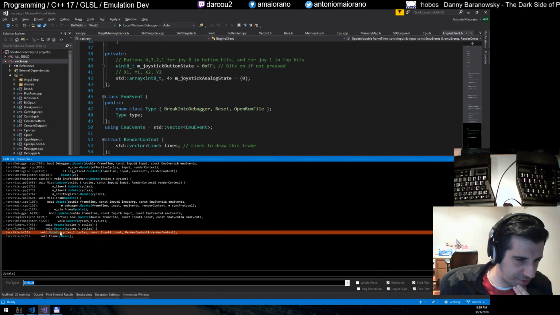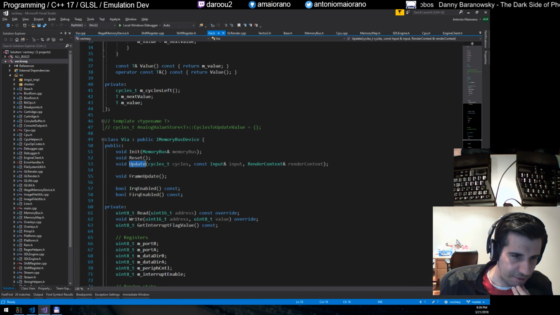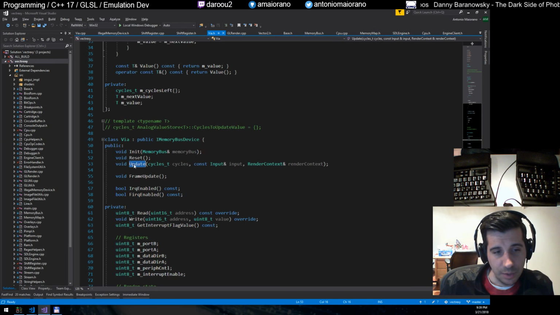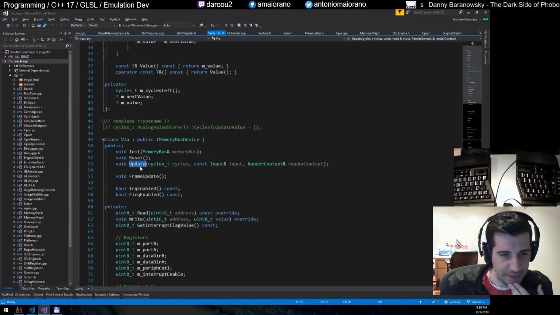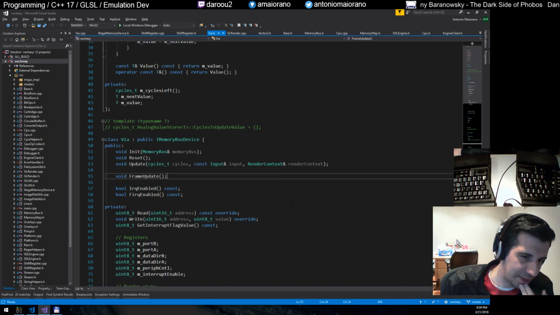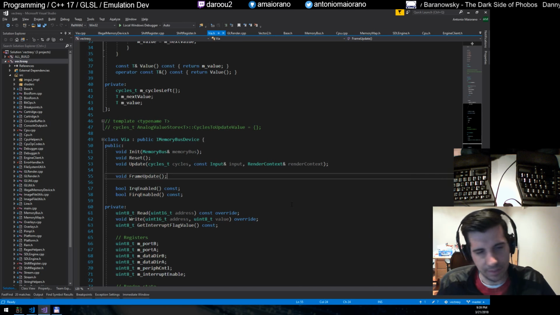And then the worst offender is in the VIA. I have a function called update here, which is again not once per frame, like the shift register, like the timers. It's given a certain number of cycles to execute. And then I ended up adding this function called frame update. So you see, there's a lot of inconsistency in my naming.